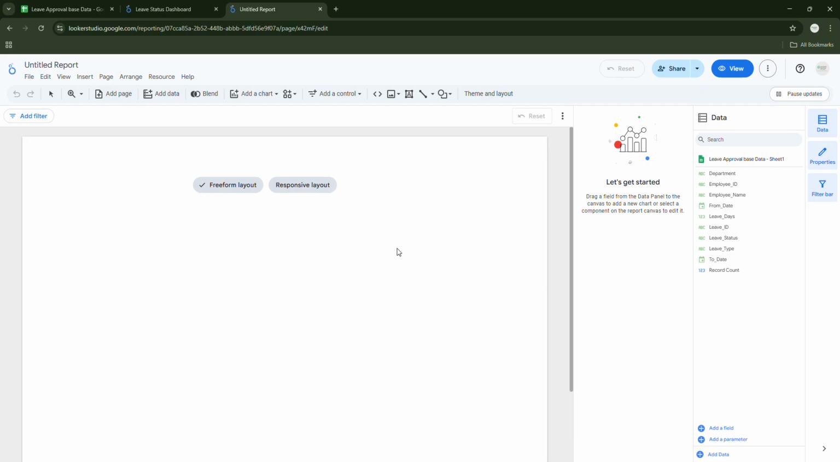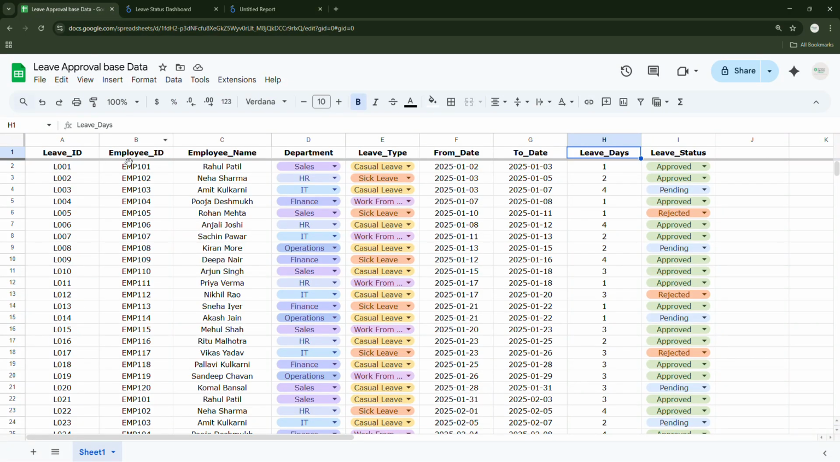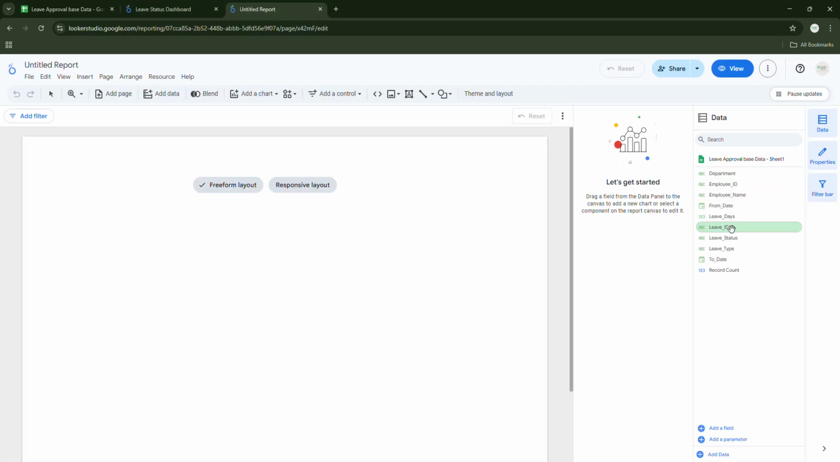Then this basic interface will open, where you will see that the columns of whatever sheet you have added are listed here. You can check it here. See, leave ID, employee name. It's the same as mentioned here row-wise. Now let's go ahead and change the title to Leave Summary Dashboard. The name you can change to whatever you want.